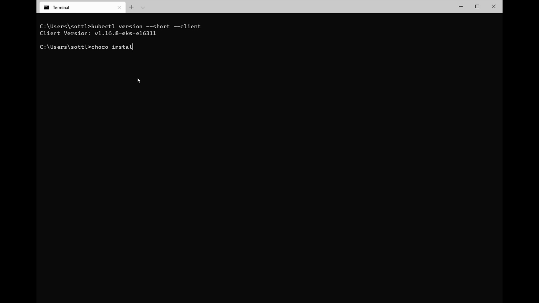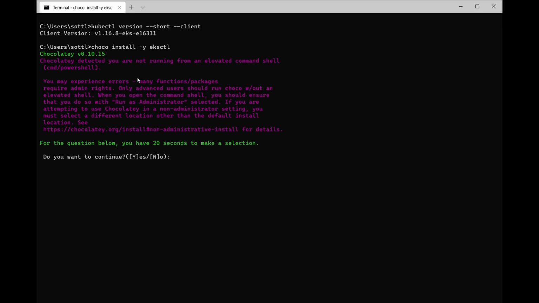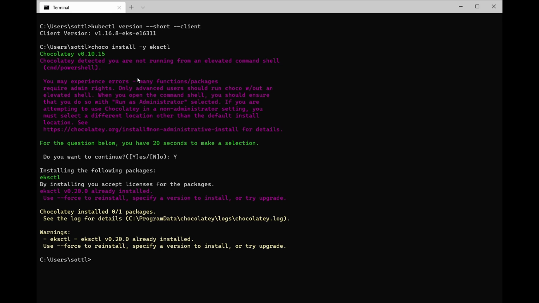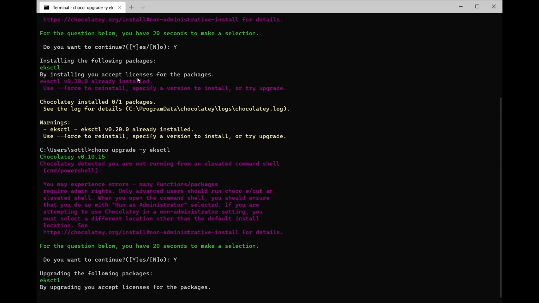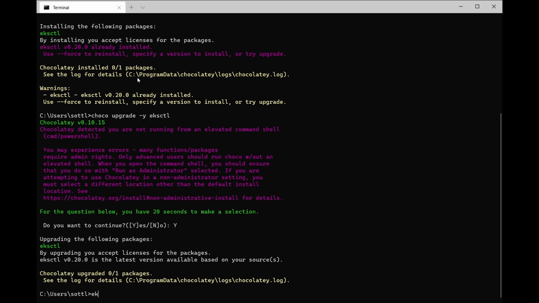I'm using here the Chocolatey packaging system for Windows. So choco install -y eksctl, which means Elastic Kubernetes Service command line tool. This tool allows you to manage your Kubernetes workloads in AWS. As you see, I get an error because I already have this tool on my PC, so I will just upgrade it with choco upgrade -y eksctl, and it will upgrade my package to the latest version.